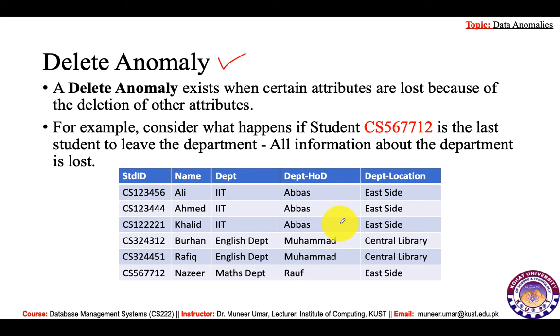Next we have delete anomaly. Delete anomaly exists when certain attributes are lost because of the deletion of other attributes. Now consider this table. Here in this table I can get the name of the head of the mathematics department. These two values can show me the math department along with its HOD, and also I can get the location of the math department.